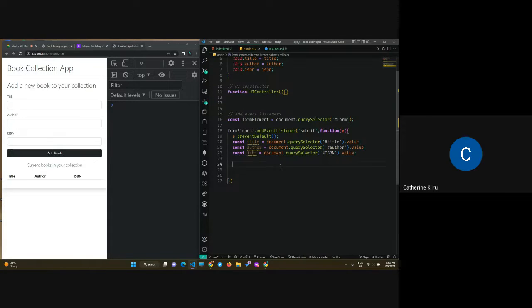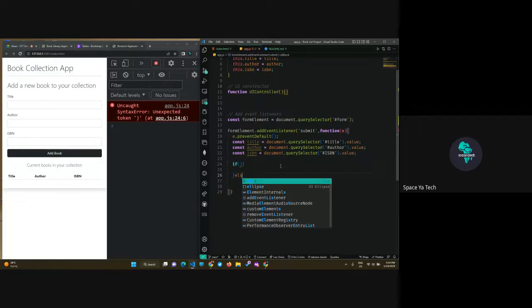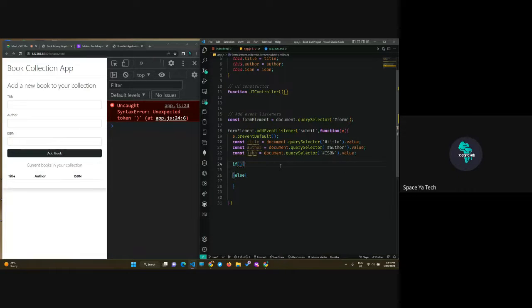Can we use an if else so that if the user submits an empty value, it returns an error? But if they input the correct value, it returns the result that they're looking for. Yes, good. So we use an if statement, an if else. So if, what do we write here? What are we checking for?